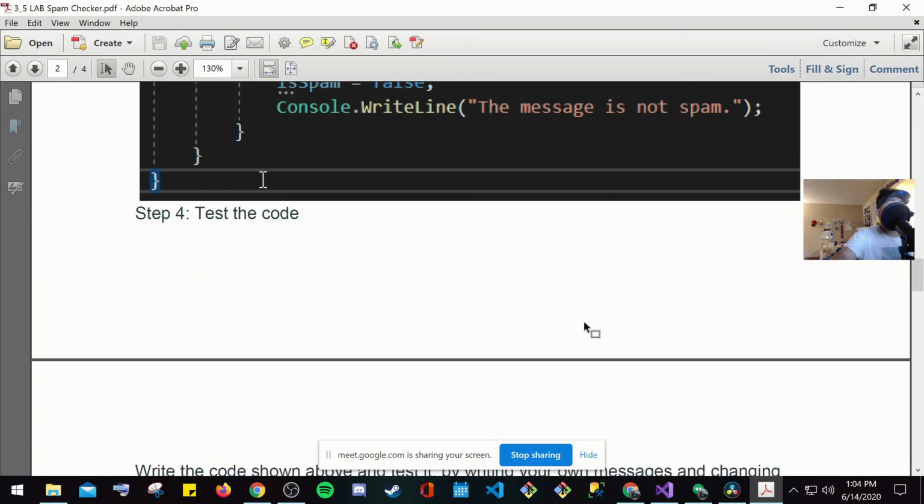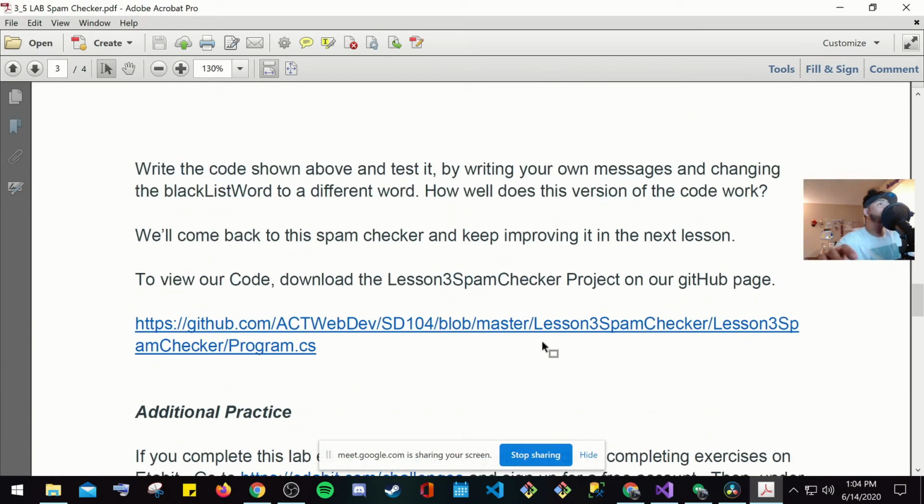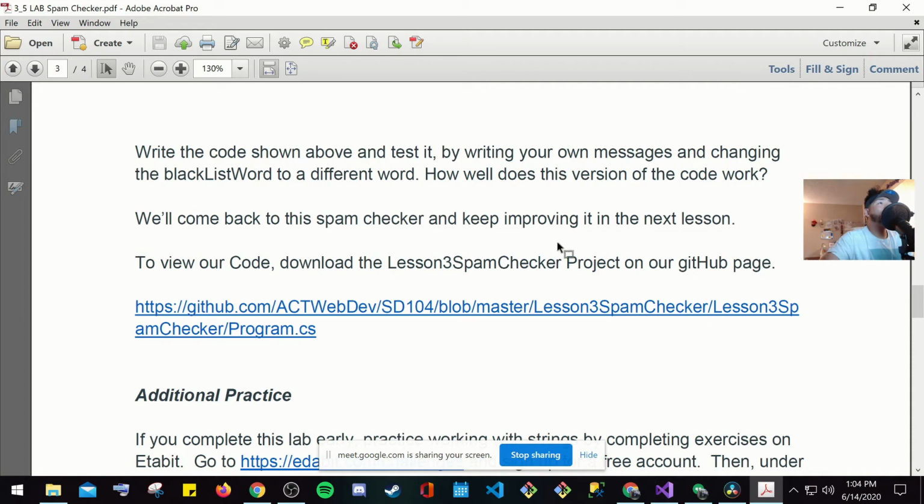Step 4, test the code. So write the code shown above and test it, by writing your own message and changing the blacklist word to a different word. How well does this version of the code work? We'll come back to the spam checker and keep improving it in the next lesson. To view the code, download the lesson 3 spam checker project on the GitHub page.